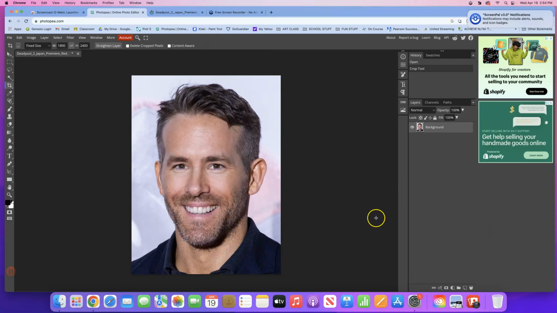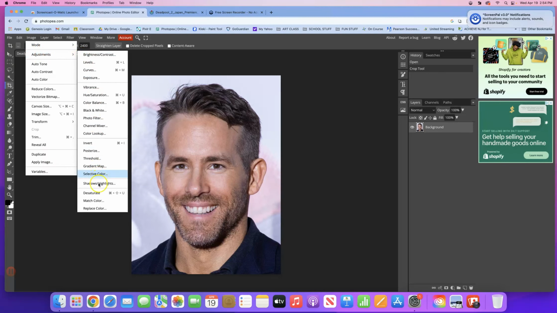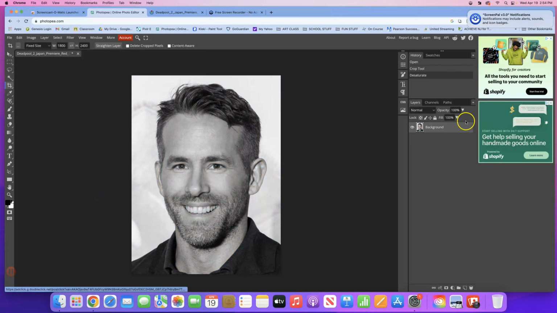Okay, next thing that we're going to be doing is getting rid of the color. We're going to desaturate this. And that's up in Image, Adjustments, Desaturate. Okay.